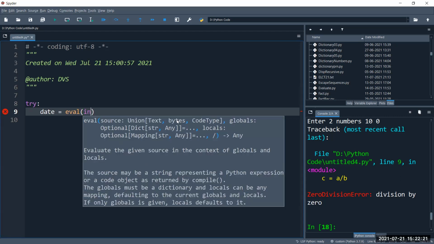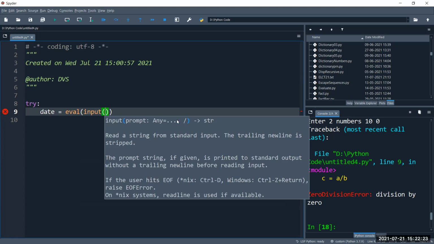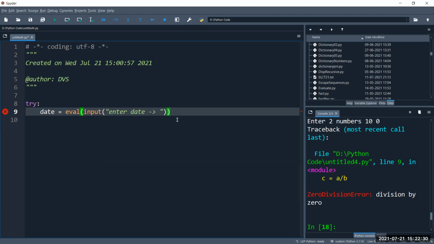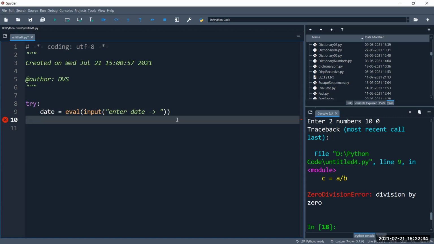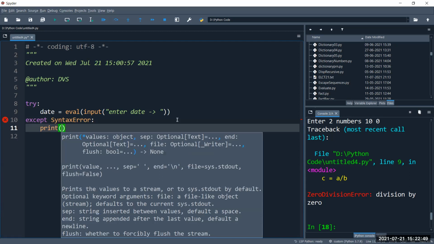Do you have any idea what is the purpose of evaluate function? Anybody, what's the purpose of evaluate function? Don't know, sir. Anybody, Taran, do you have any idea? No, sir. Okay, I'll tell you.